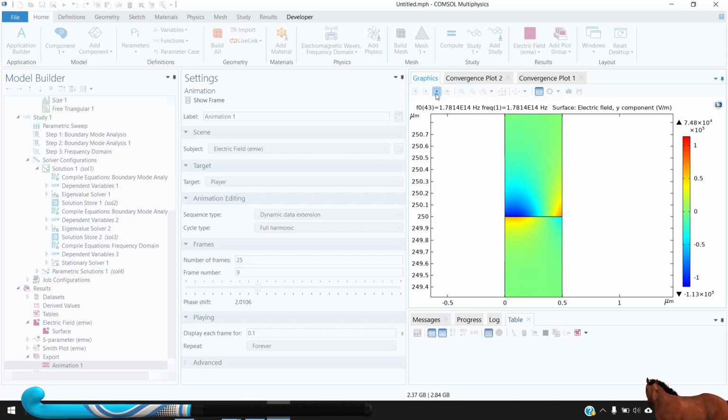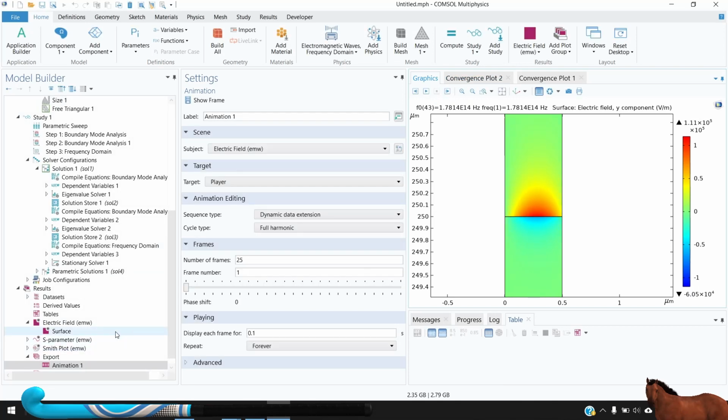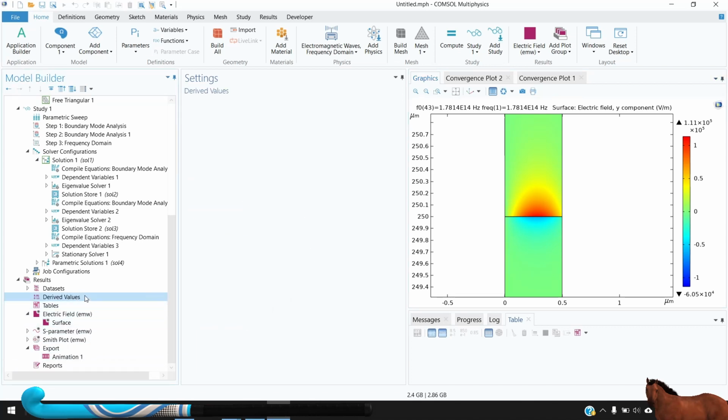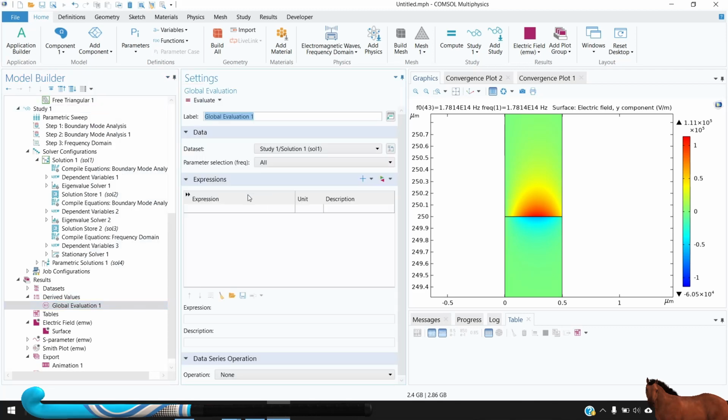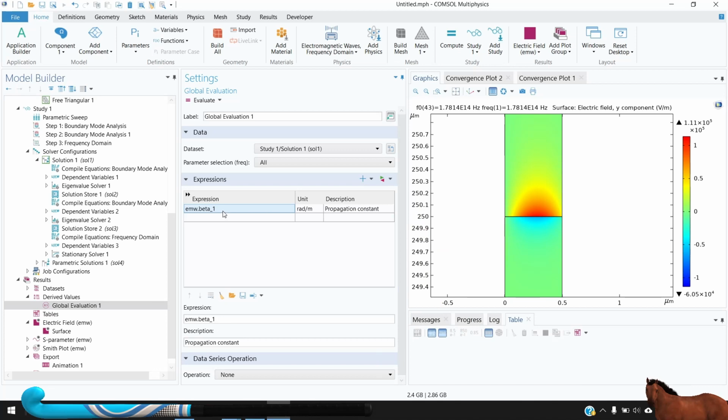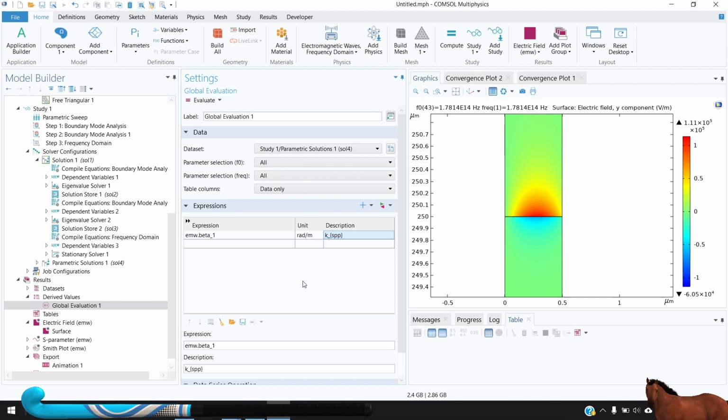Let's now draw the dispersion curve. And to do this, go to the derived values, global evaluations, and select from here at ports the propagation constant beta 1. This is equivalent to KSPP. So let's just write it in the description. And make sure from dataset you choose the parametric solutions and then evaluate this one.